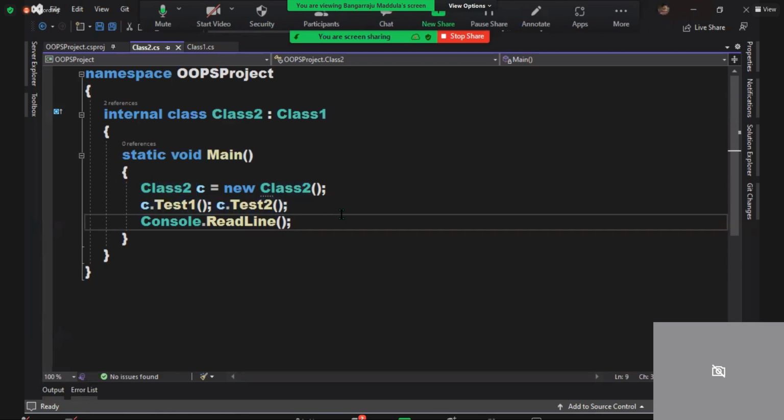What did I say? Child classes can consume the members of the parent class as if they are the owner of those members. Are you clear? You're straight away creating the child class instance and calling the parent class methods. So child classes can consume the parent class members as if they are the owner of those particular members. Okay, so that's what we are doing now.